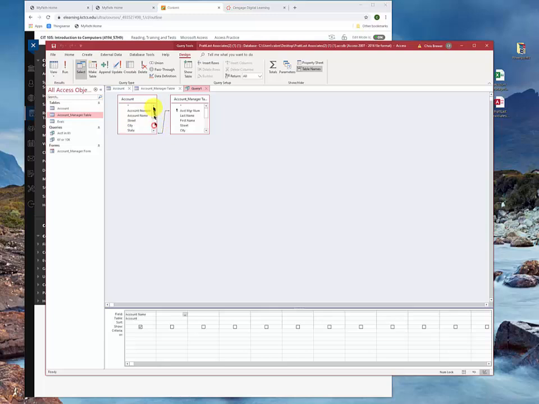I'm just going to add all the address information. So I got the account name, street, city, state, postal code, and then I'll put in current balance. And then from this one, I'm just interested in the last name of the account manager.